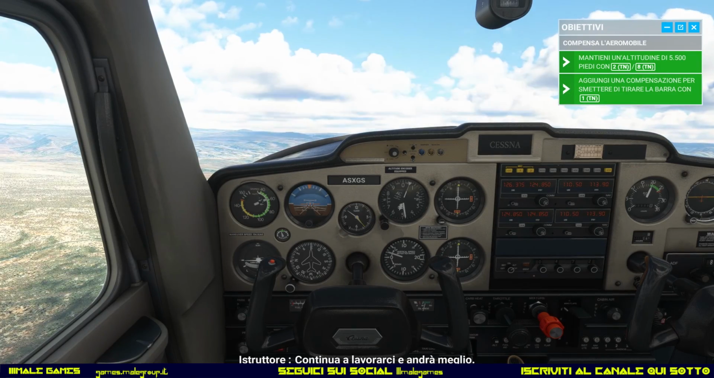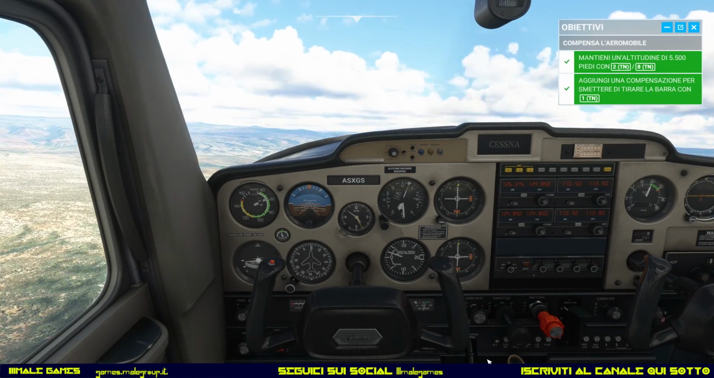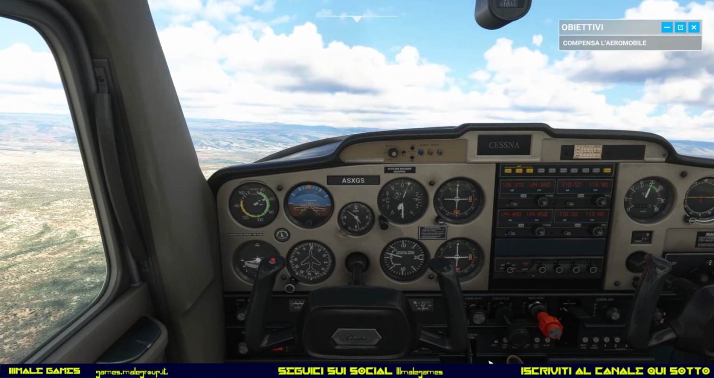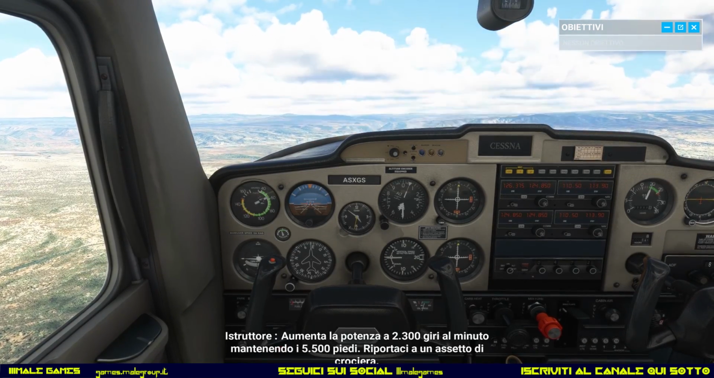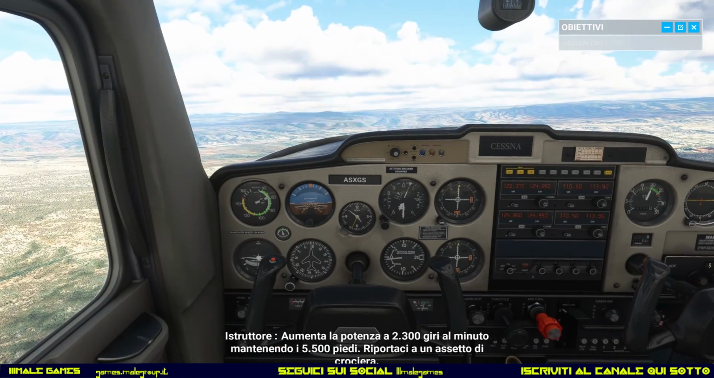Working on it, you'll get better. Increase power to 2,300 RPM while maintaining 5,500 feet. Get us back to a cruise attitude.